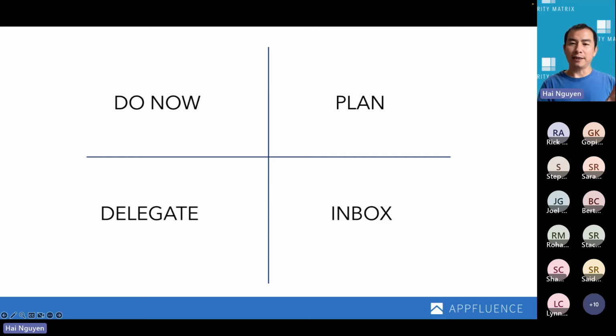And then interestingly, what are the things that are important but not urgent? Those are the things that you plan for. And then what are the things that you can actually delegate to others? And when I say delegate, even if you don't have direct reports, delegating just means finding somebody else who can actually do a better job than you.